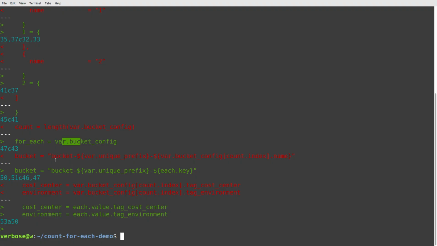So this is just the syntax, the way it works. And for the bucket name, instead of var dot the variable count dot index dot name, we're now saying that it's just each.key. So that's a lot simpler. It's a lot nicer. And for the values that we're going to use from that variable, originally we had the configuration variable and then count dot index dot tag whatever. Now we've got each.value tag. This is a lot cleaner. This is a lot nicer. I hope you can see that.